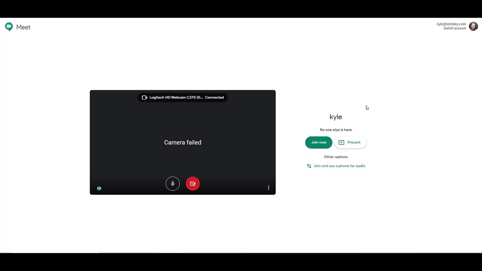Now it says camera failed because I'm recording this session and it can't use the webcam at the same time that I'm recording with Snagit. It's one of them things in IT that happens. Normally over here you'd see the camera view of me and my face. Straight away we've got two things that you can do when you start Google Meet. You can join the meeting and get other people to join in and have a video call, or you can go straight away and present the screen that you've got in front of you.